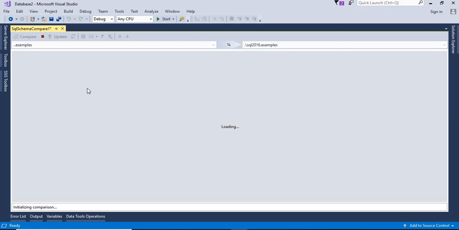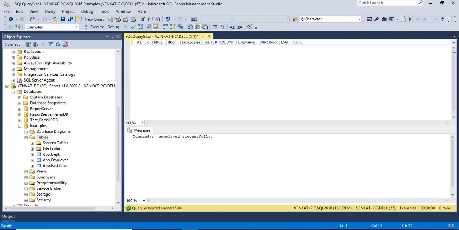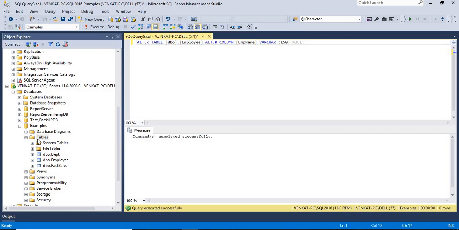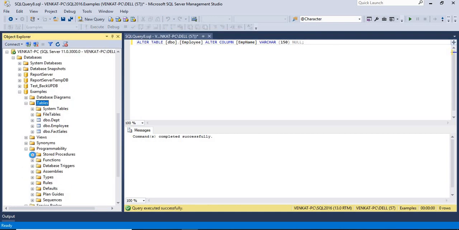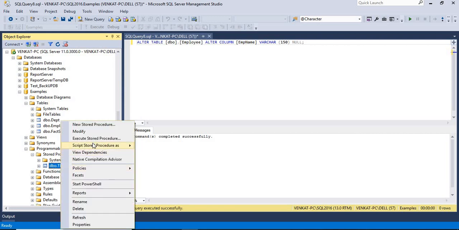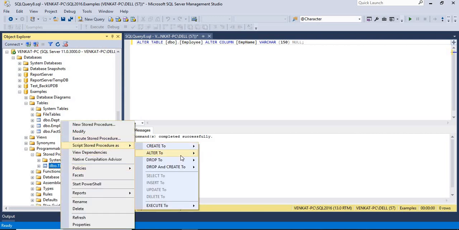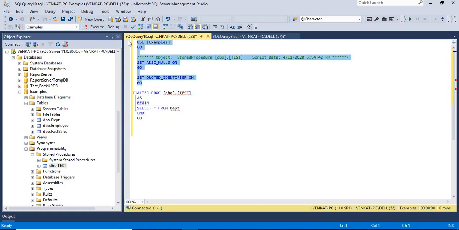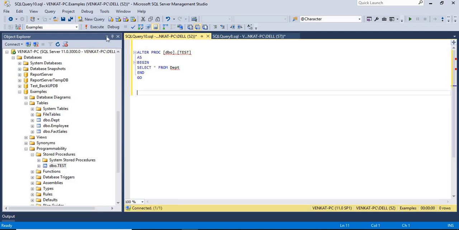So let it run. Yeah, I think it's done. You can see here comparison complete, no differences detected. Now let me alter the procedure which is there here. I want to add a begin and end. That's it. Altering is nothing but begin and end. Okay, so let's do this alter.